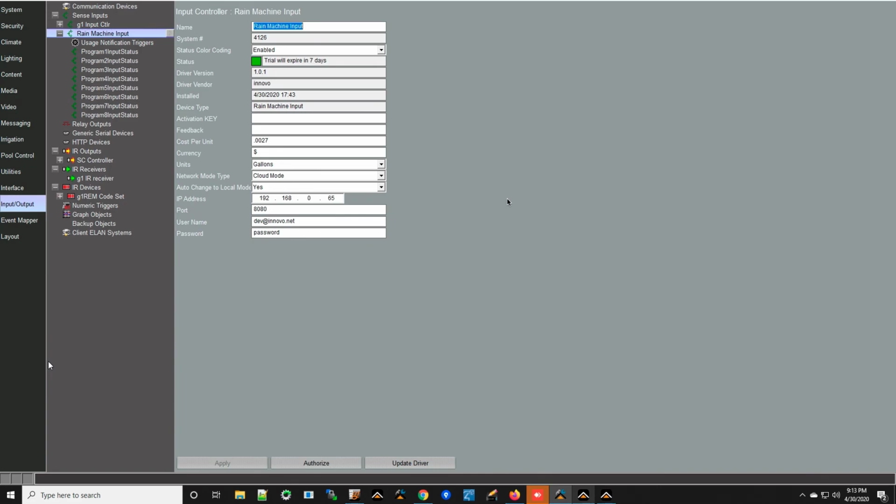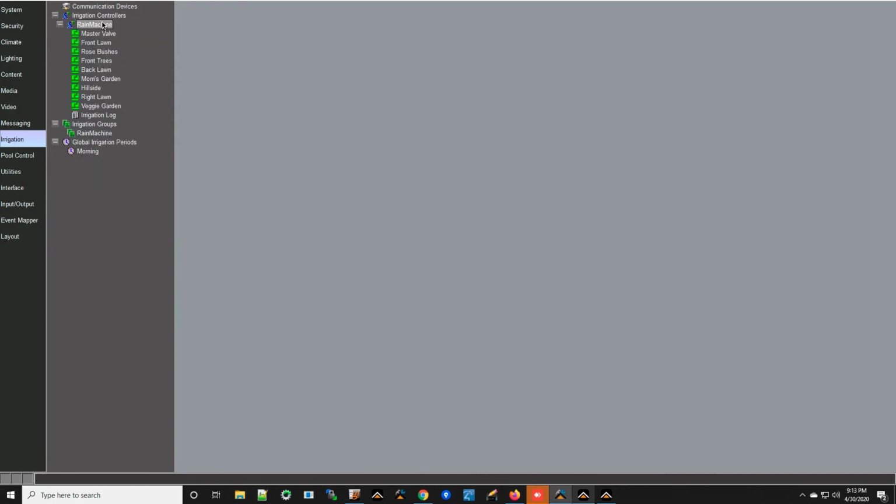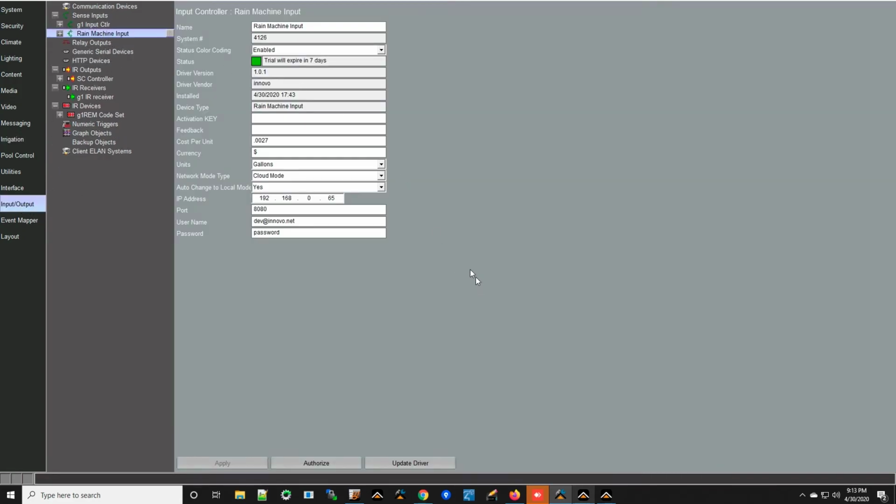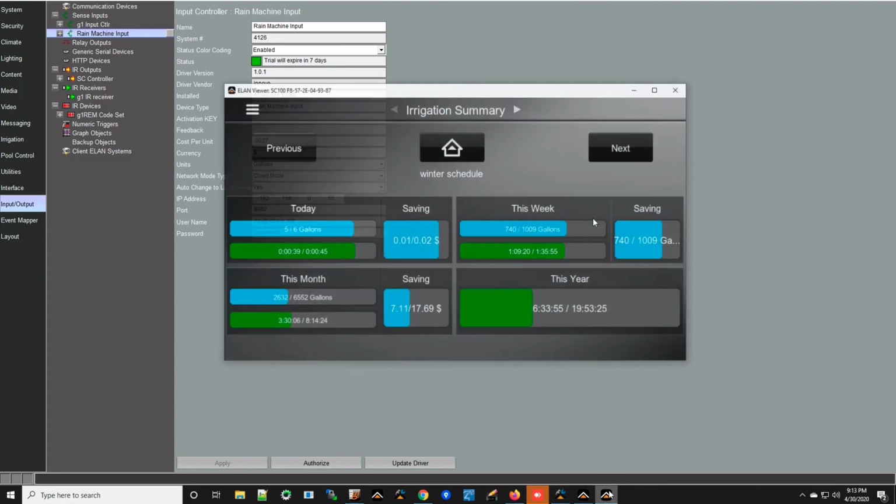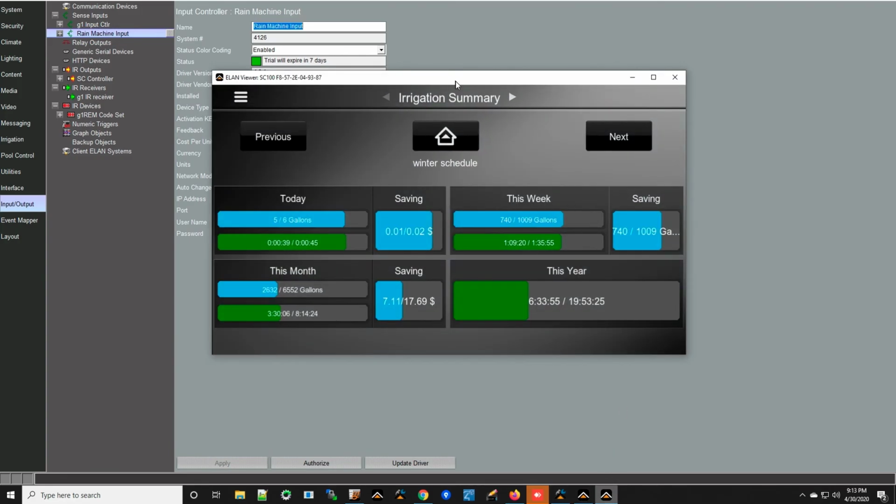In this video, I am going to show you how to create an interface for the RainMachine input that we just installed. The RainMachine under Irrigation, the one we installed earlier, doesn't really have a custom interface, or you cannot really do a custom interface for it. It's already preset in Elan.